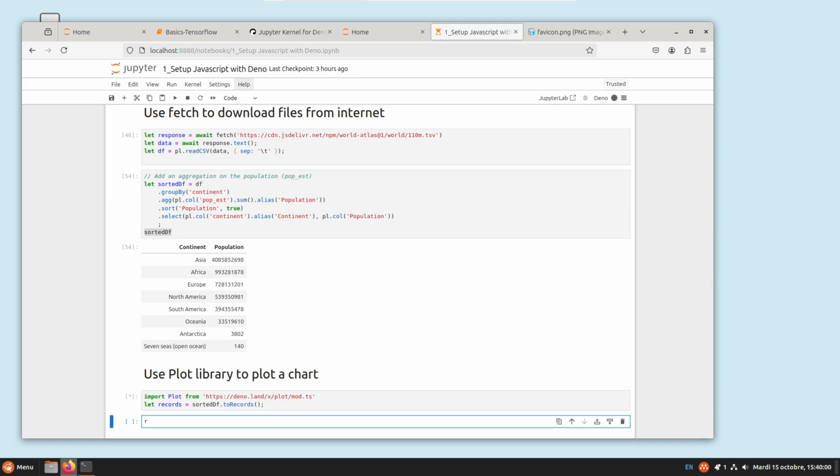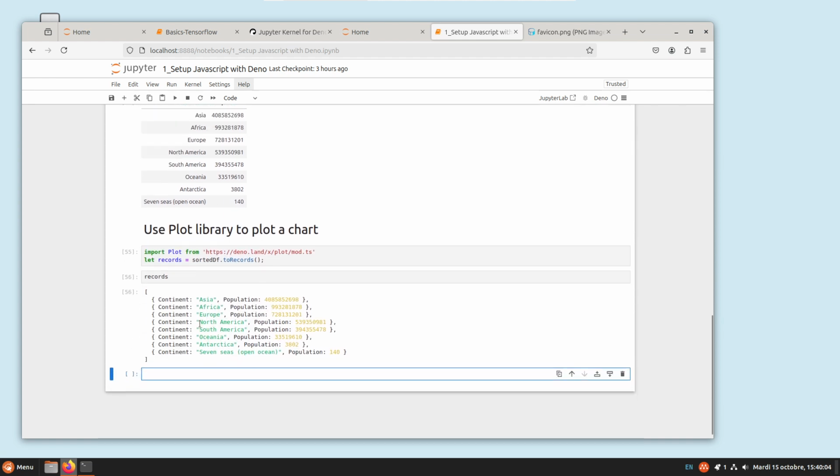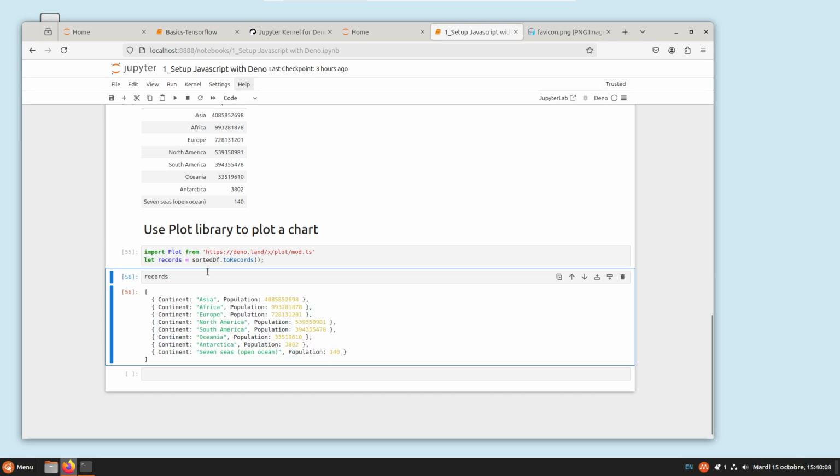Let's see how these records look like for now. They should be exactly an array. It's simply an array of objects, of JavaScript objects. That's nothing more than that.